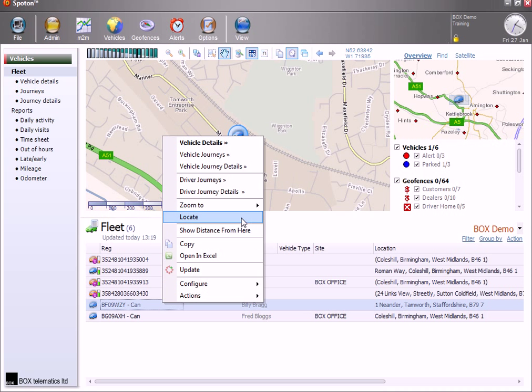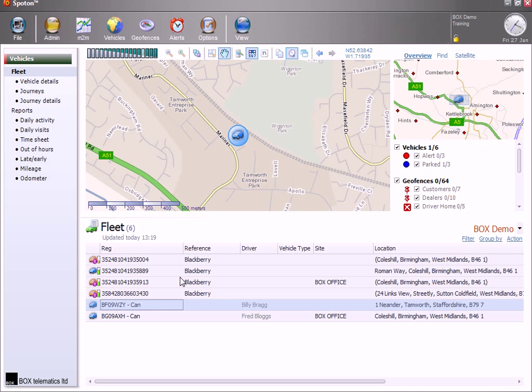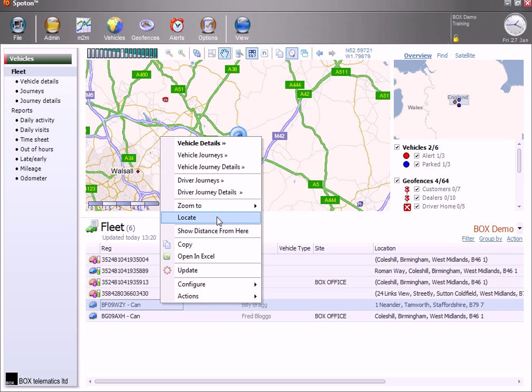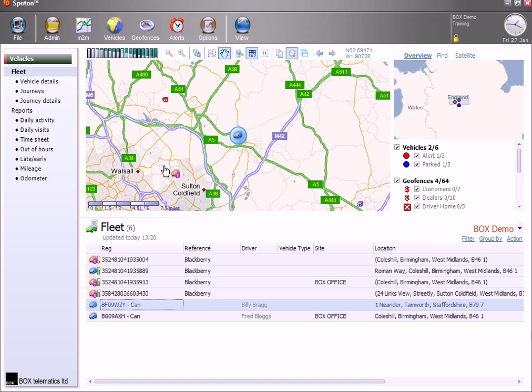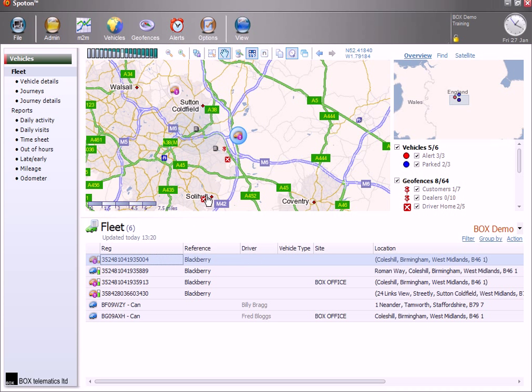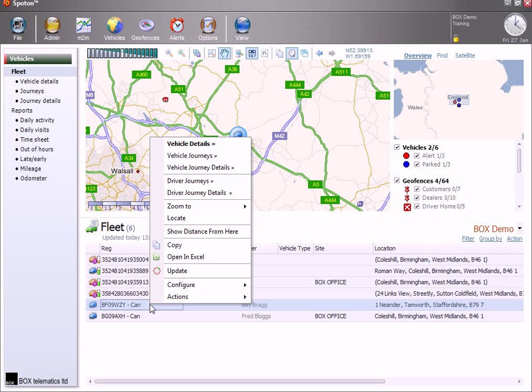You can locate, which is useful if you've got more than one vehicle showing on the map at the same time, like that, you've got one there and one there. If you right click and select locate, it will select that one. But if I right click and locate one of the other ones, it just jumps the map to that particular vehicle if you've got more than one on the screen.